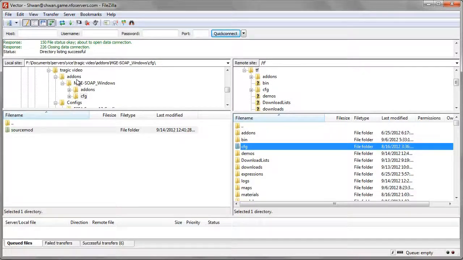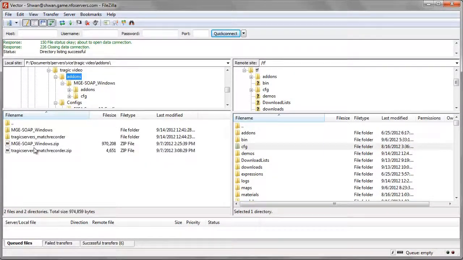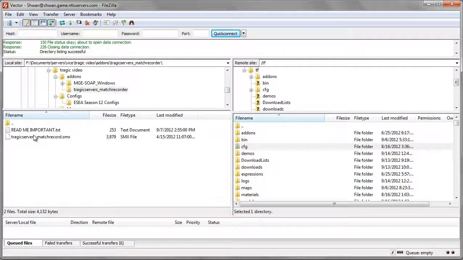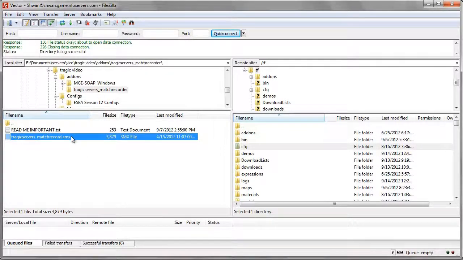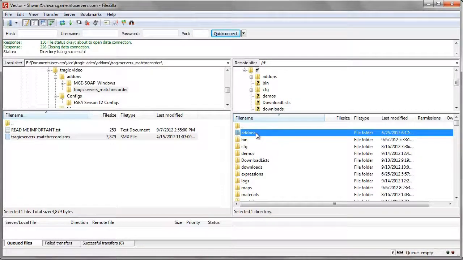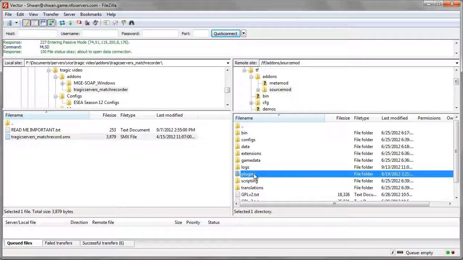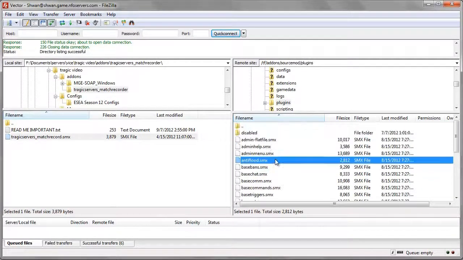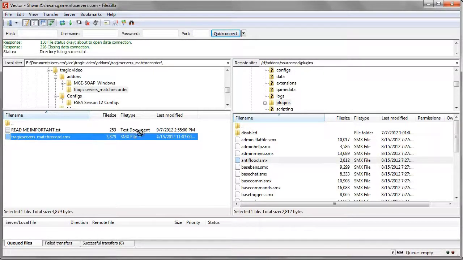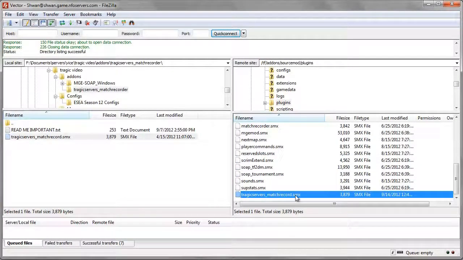Now, we will go to the Match Recorder here. The next step was they wanted us to put this .smx file into the plugins folder of SourceMod. So, we'll go to addons, SourceMod, and then we'll find plugins, and you'll see a lot of other .smx plugins. And we'll just take the Tragic Servers one and plop it in there. All right, and it's done. So we'll look in here, and we'll see the Tragic Servers Match Recorder.